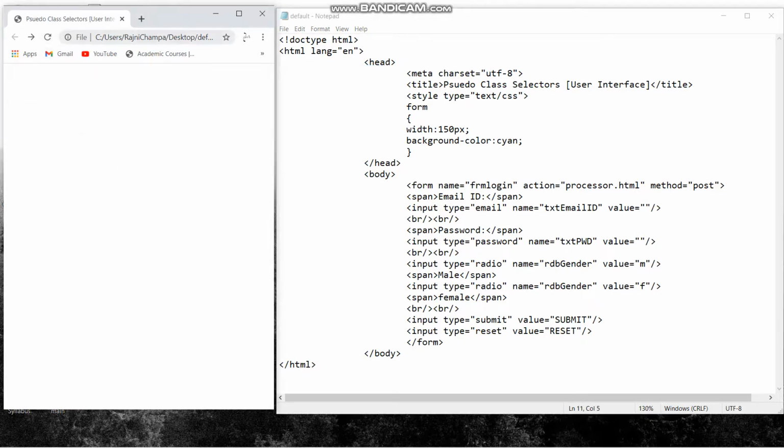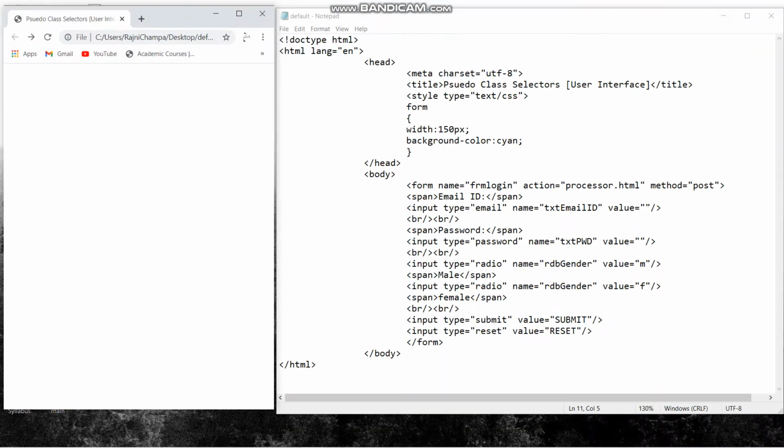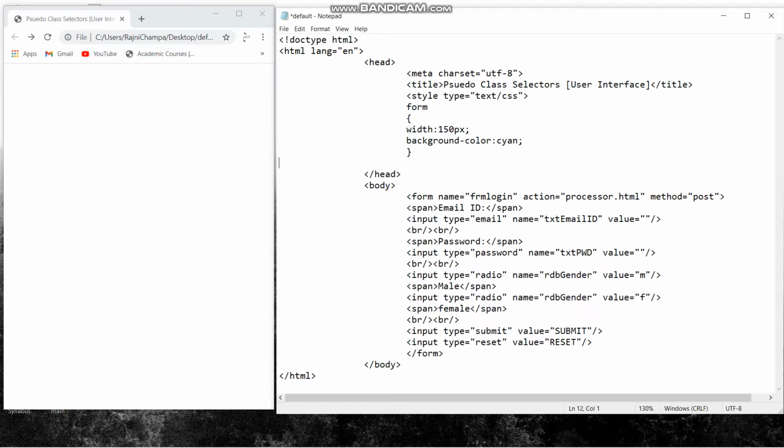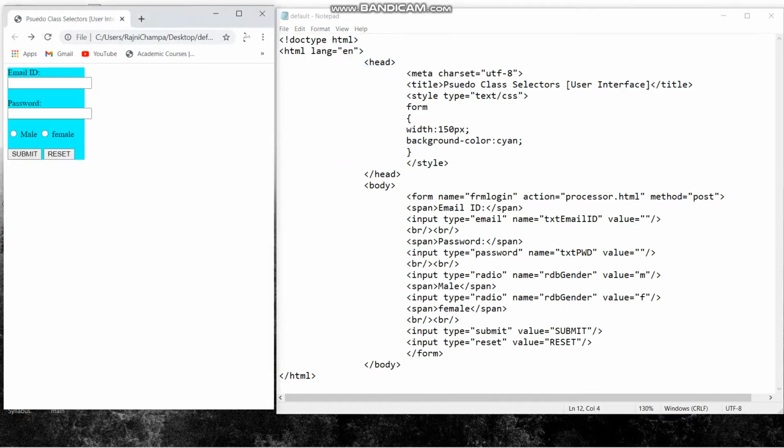Okay, there is some mistake. What is that? Now I got it. We have forgotten to close the style tag. Now we have closed it. So now go file, save, go to browser, refresh. There you can see email and password, but something is missing.